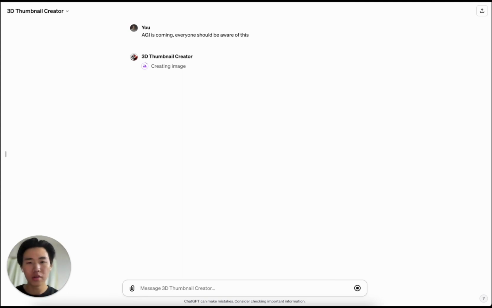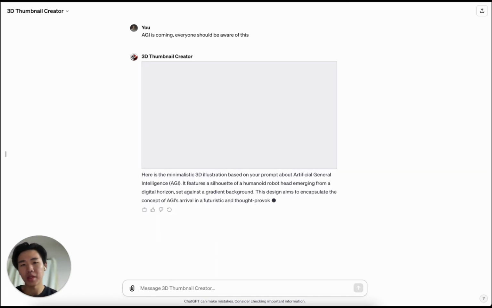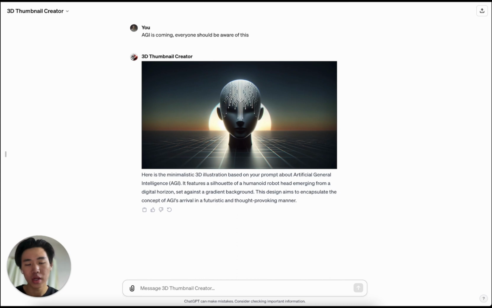So it basically prompts DALL-E 3 to create the 3D thumbnail. And what I basically instructed it to do is to create a minimalistic illustration based on the user's prompt. Right here, it looks pretty good.